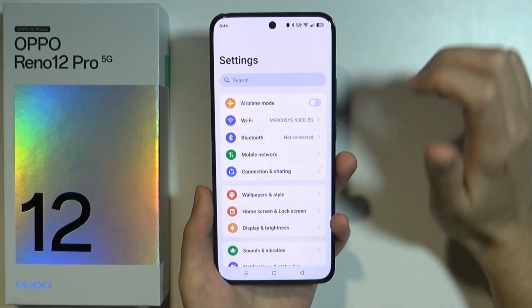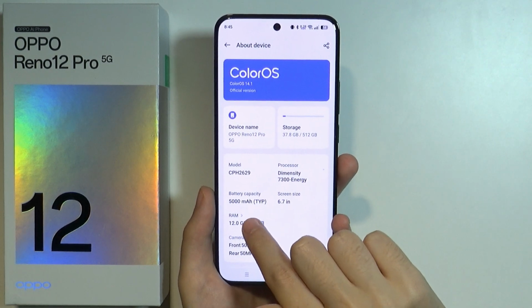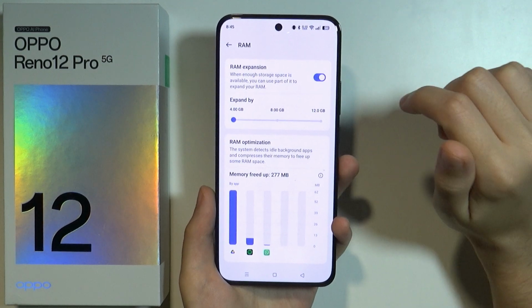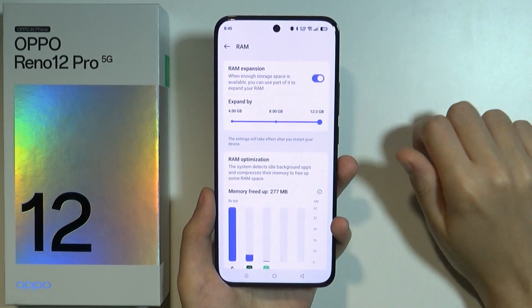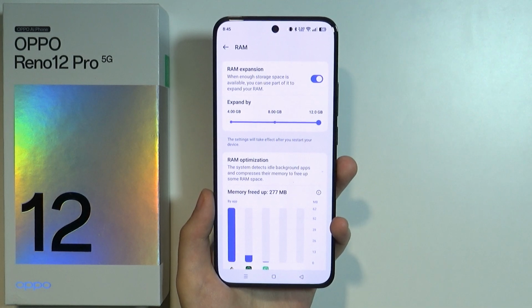So we can open the settings, then scroll down and go to about the device, and over here you want to tap on RAM in order to open the menu for RAM expansion. You want to make sure that this option is enabled, and ideally of course you want to use as much as possible in order to get as much speed of this device as possible.